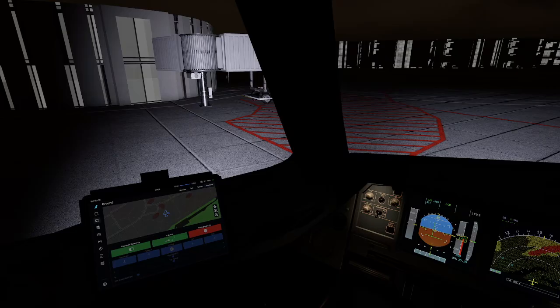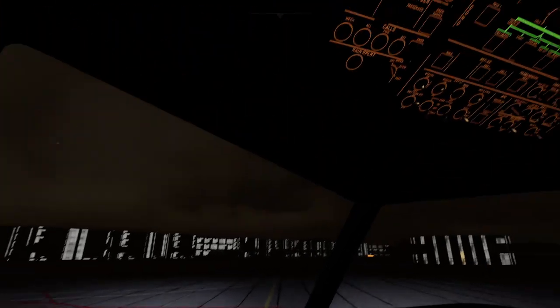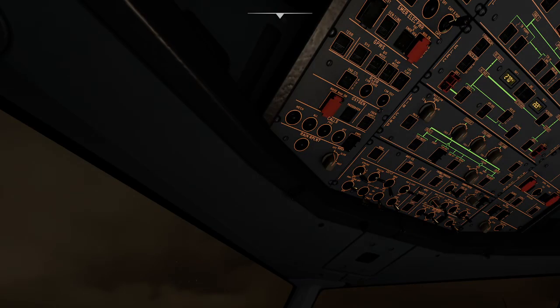Alright, looks like that's that. So we are going to just go into our tablet here, go to ground and services. We're going to go ahead and bring us our jet bridge. Let's see if we're in the right spot here. In the meantime, we're going to go ahead and spool up our APU and get out of here. We're done for the night. Go ahead and start her up.